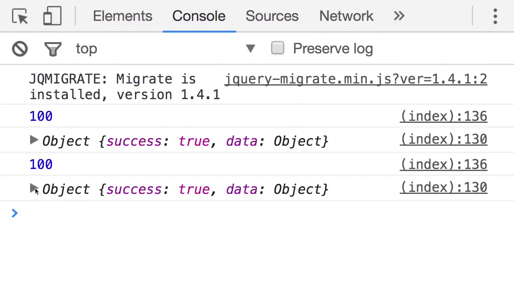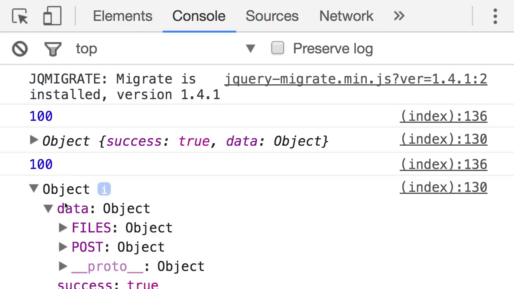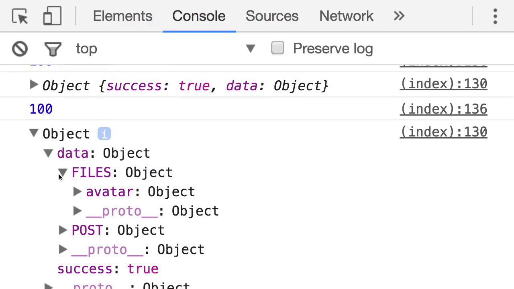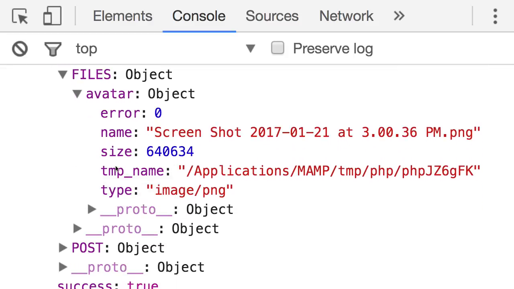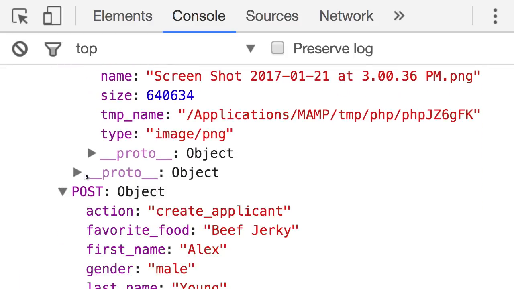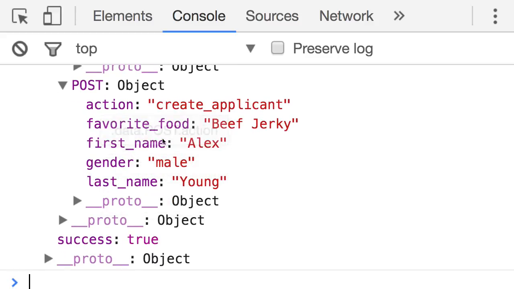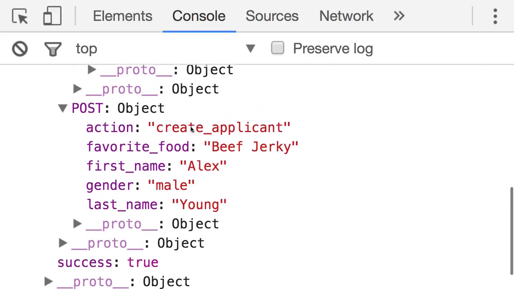So, okay, we get the success is true. Let's take a look at the data. So we have our files as our avatar. It gives us all that information back. And then we also have our post object as well. So I think that's really cool.